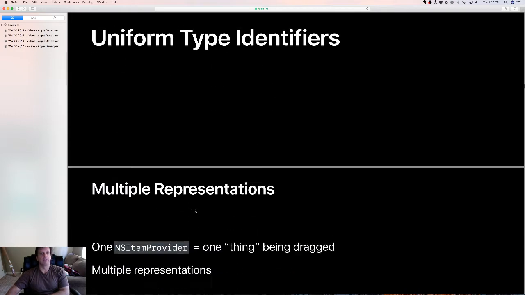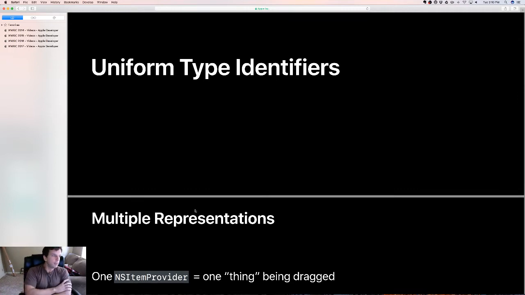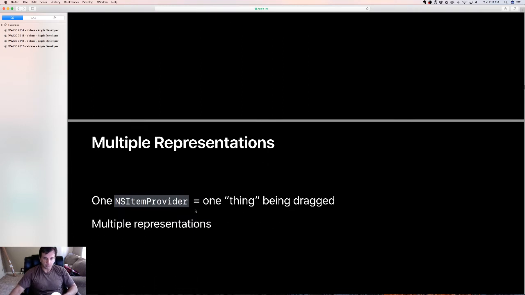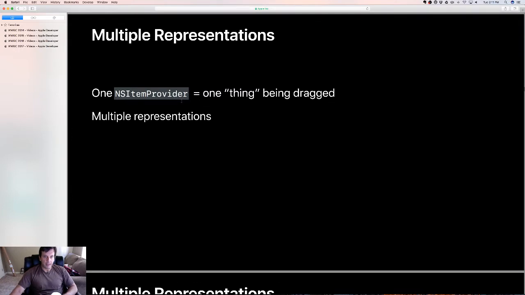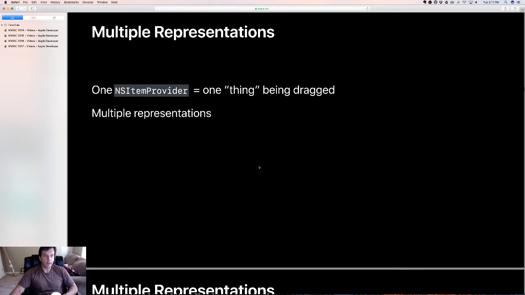So here's where things get interesting. A lot of times, strings, attributed strings, URLs, and images won't be enough. You're going to need to pass more interesting data types than that, right? You might have your own models. You might have representations of things that don't work with that. So the way to think about it is an item provider is one thing being dragged around the screen, okay? But you can have multiple representations of that one thing.